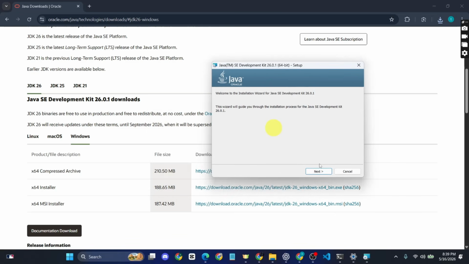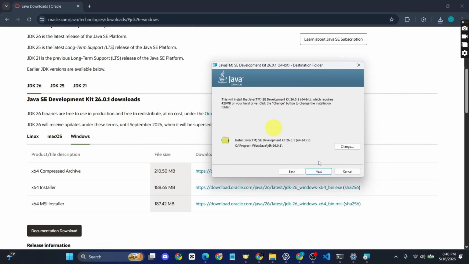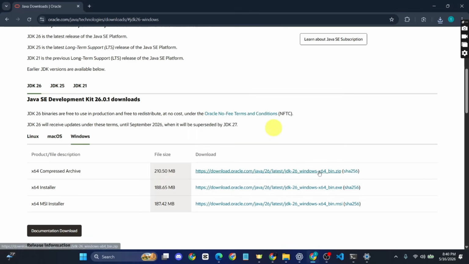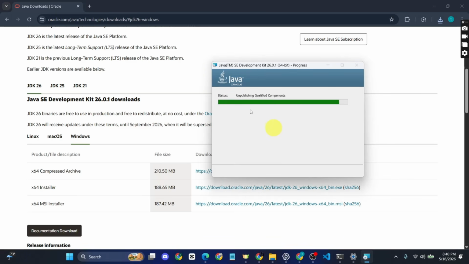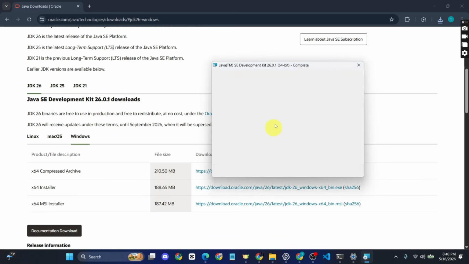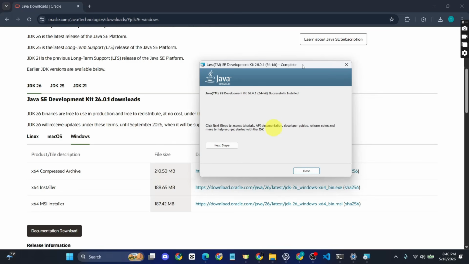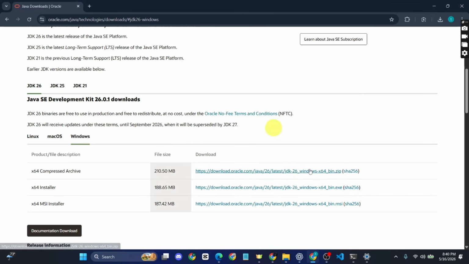Just go ahead and click on next, and now you will be shown the installation path. And in most cases, it is safe to keep the default location inside the program files. So just go ahead and click on next, and just wait for the installation to finish. And once the installation is complete, just go ahead and click on close.